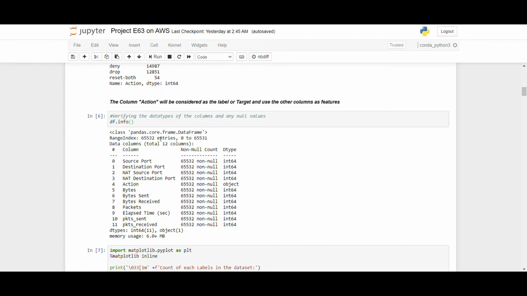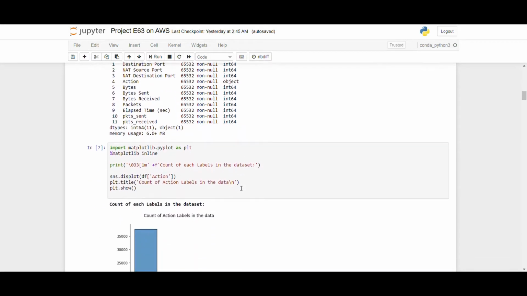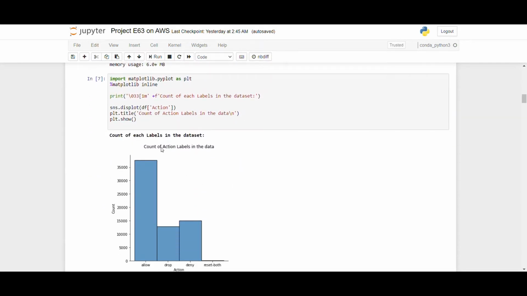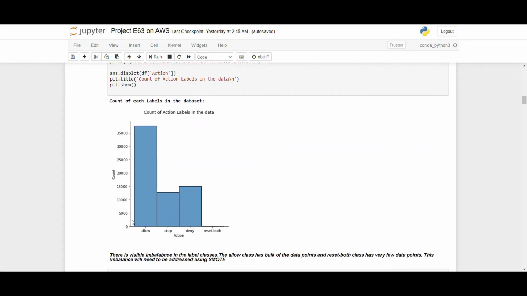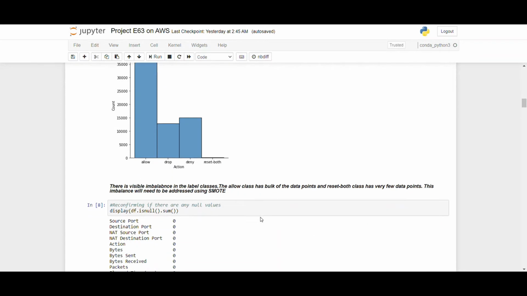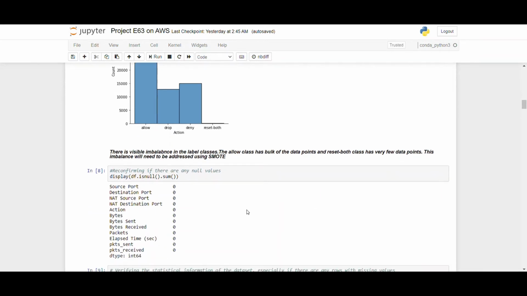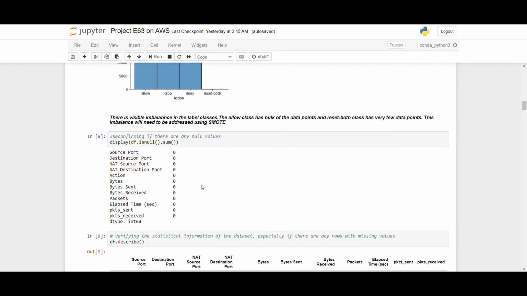We also go through the information of the data types. We see most of them are integer type and the action column is of type object. We'll also go through the count of the action column, the different classes. We see there is a visible imbalance between the label classes. The allow class has the bulk of the data points, whereas reset both has very little data points. We will address this later in the notebook using a technique called SMOTE.